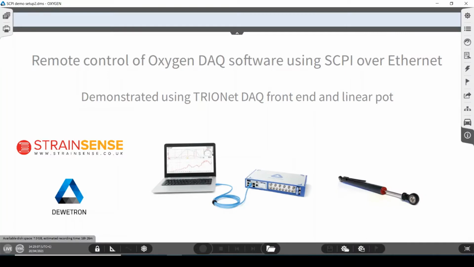In this video we'll demonstrate how to remotely control Davitron's Oxygen data acquisition software using SCPI over Ethernet and the Oxygen SCPI app. This is demonstrated using the TriNet data acquisition front end and a linear potentiometer. This is applicable to any Trion-based data acquisition system using Oxygen software, and is particularly applicable to test cells where the data acquisition system needs to be integrated into a wider operating system.